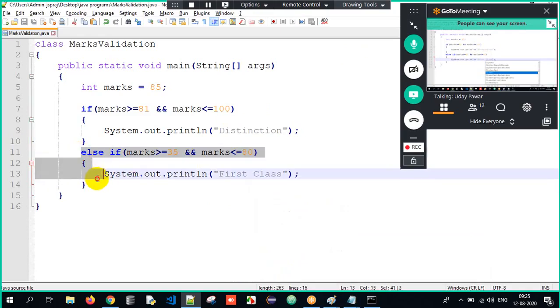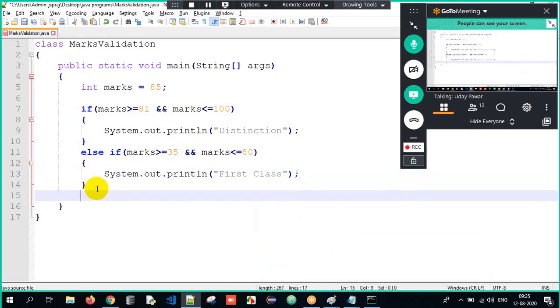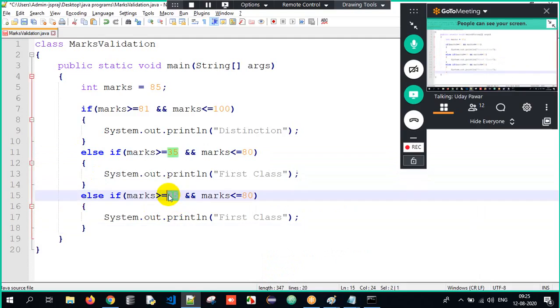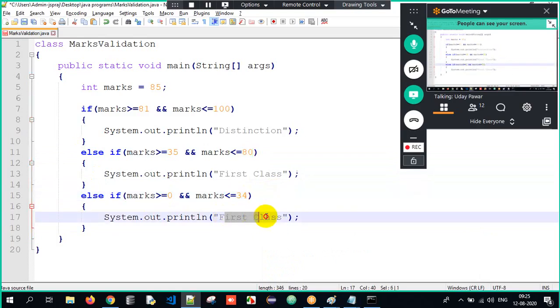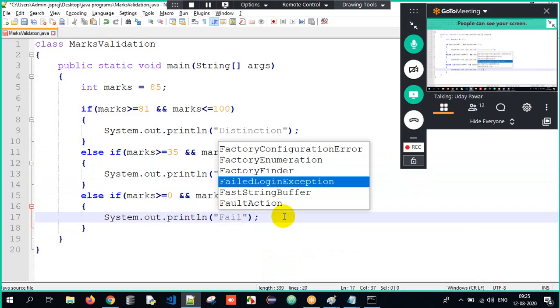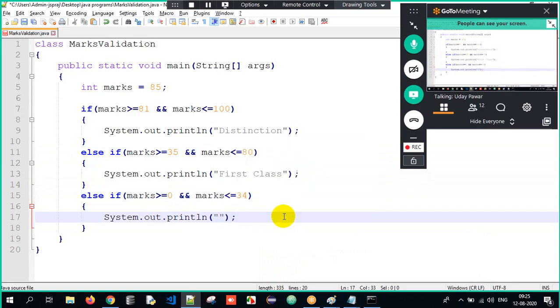Okay. If not, this condition is true. If not, what is the other scenario? It should be greater than or equal to 0 and it should be lesser than or equal to 34. That is when I will write it as fail. I'll tell fail, study well. Now study well here. That's it. One sad face also. Sad face. Okay, that's it.